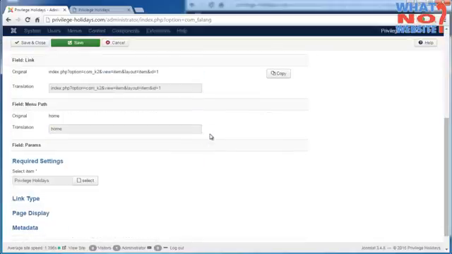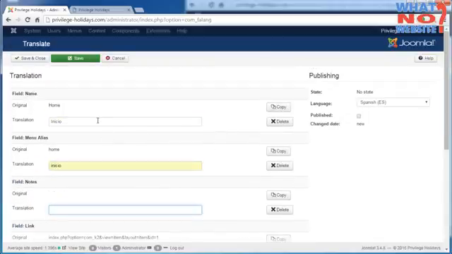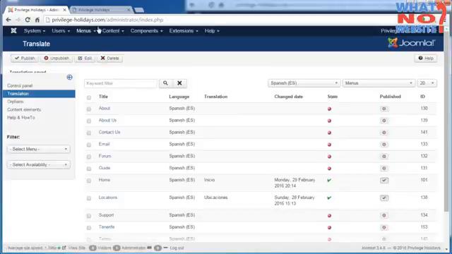There's no metadata or anything that we need to translate. Those are the only 2 things we need to translate for a menu item. Please remember, published. I always forget it myself. Save and close. And just for demonstration, I'm going to show that.